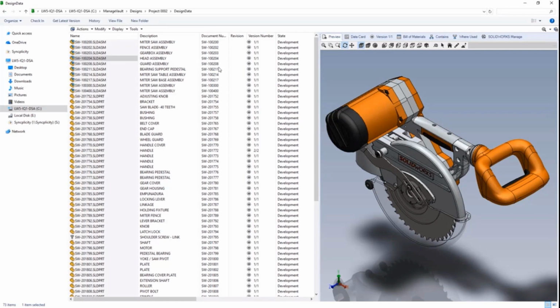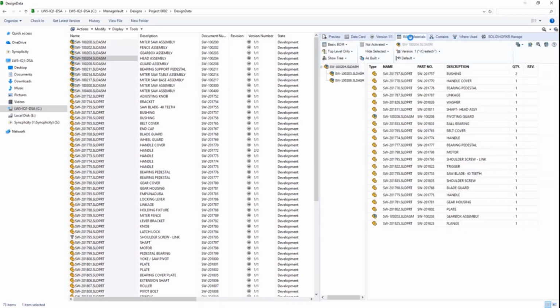During the development of our new miter saw, my team has built up some assemblies and drawings representing my CAD BOM. It's easy for my team to view the BOM from the SOLIDWORKS PDM as well, but I need to add some non-CAD items to finish my complete engineering BOM.